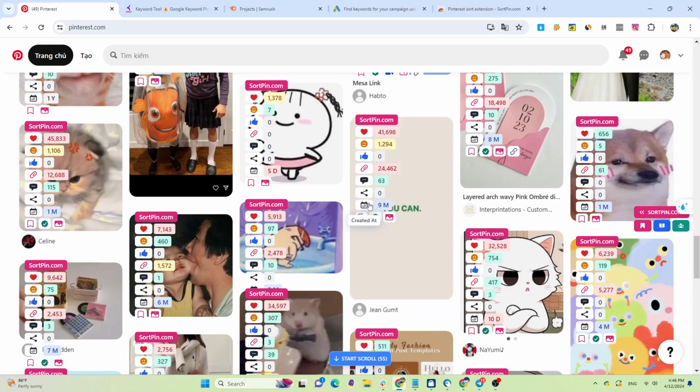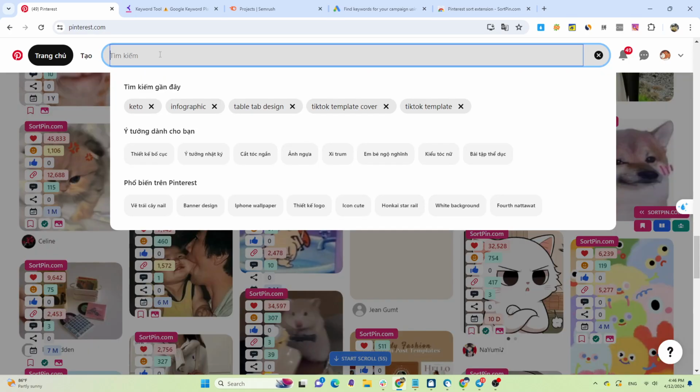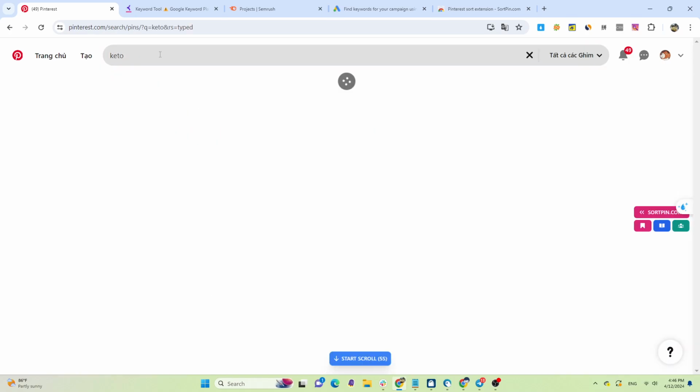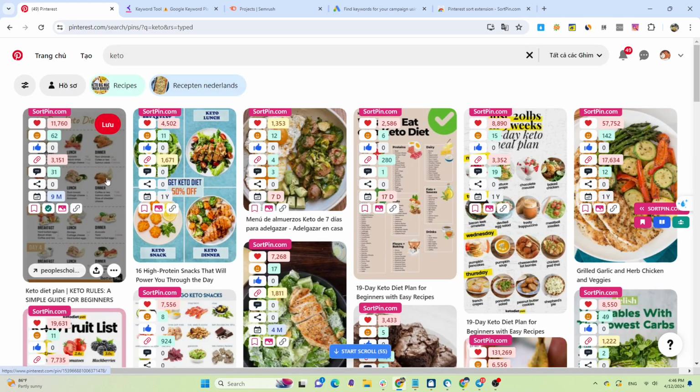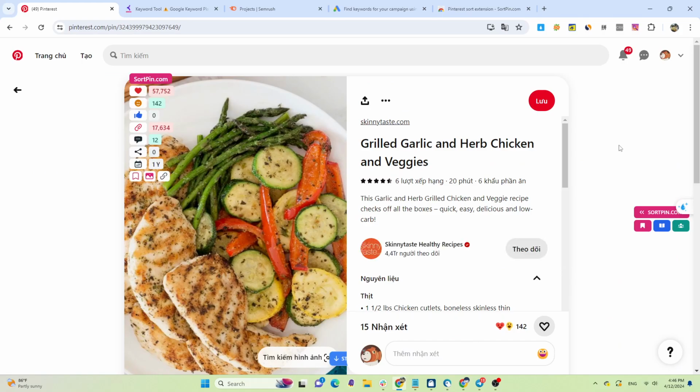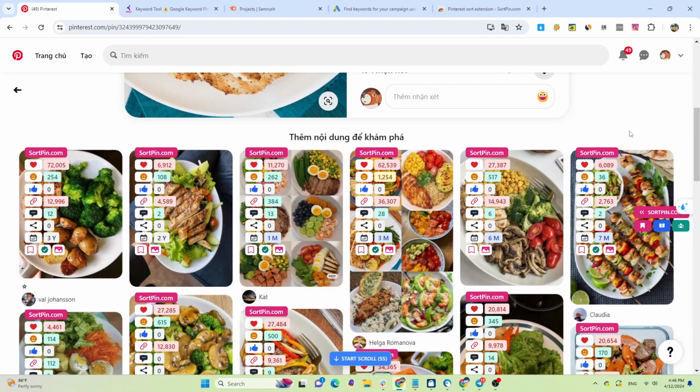You need to check again whether these keywords are of interest to users on Pinterest, whether they are searched for or not, how related pins related to that keyword interact. For example, when I search for keywords about keto, I see people are quite interested in images of keto menus or calorie content in food.